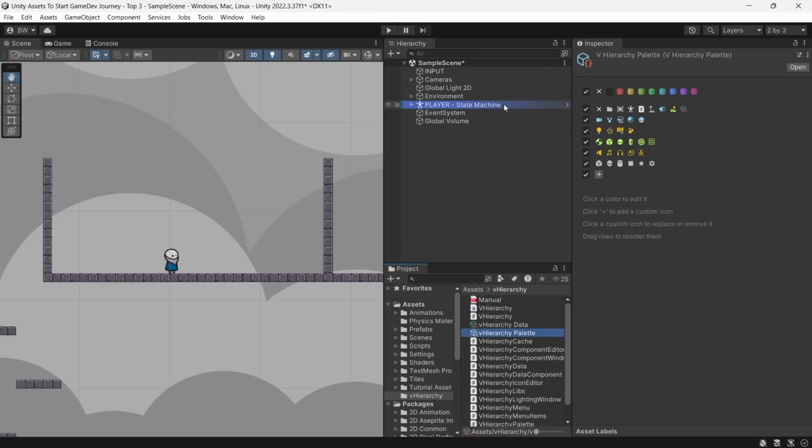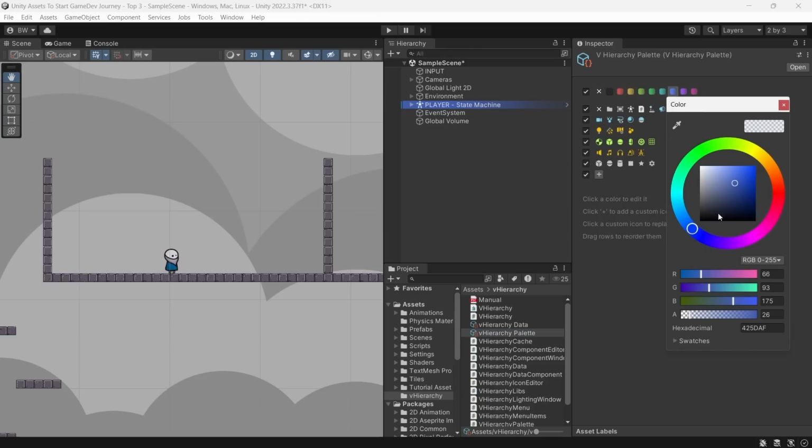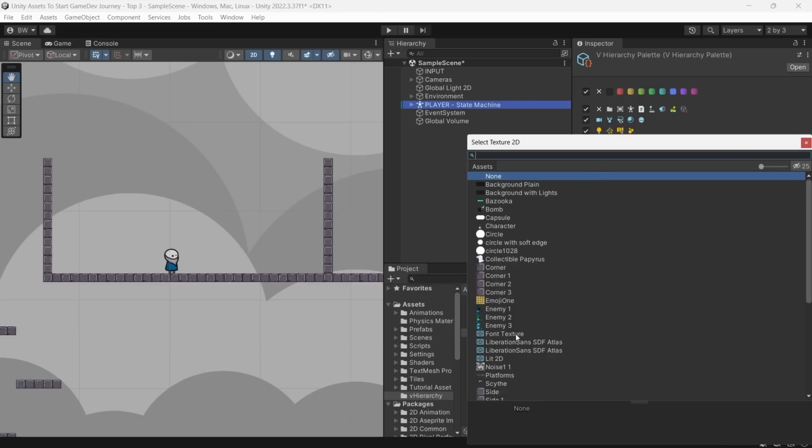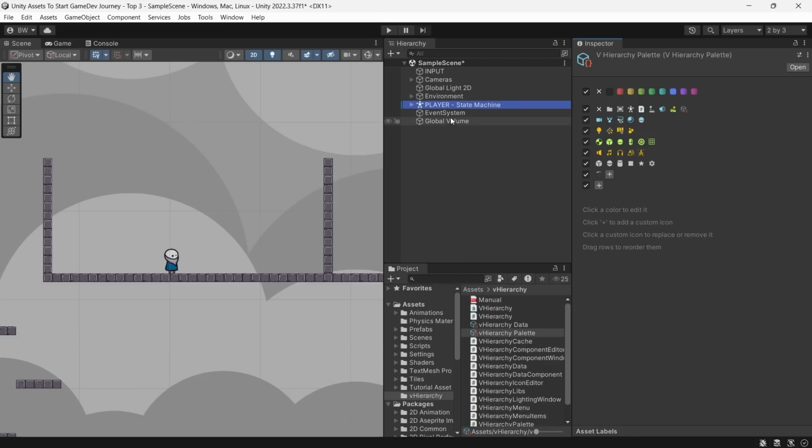So you'll notice the color is a gradient right now. And if you don't like that, you can just make it full alpha. And you can reorder the rows as well. And just click the plus button to assign a new icon. And to get rid of the color or the icon, just click the X here.